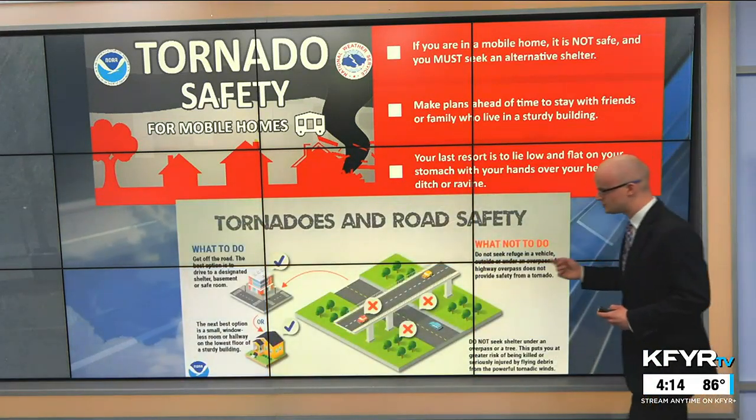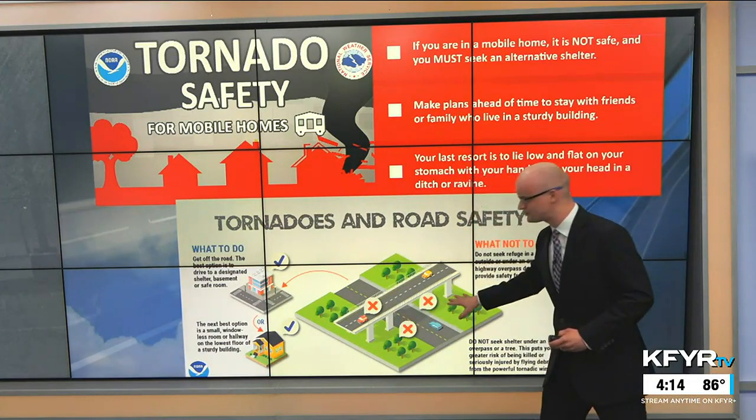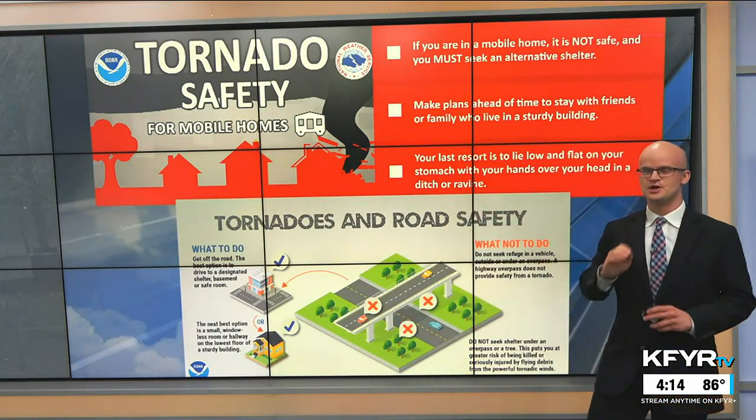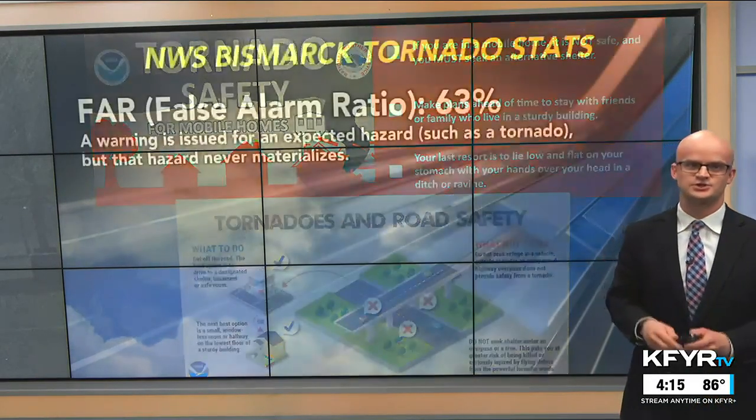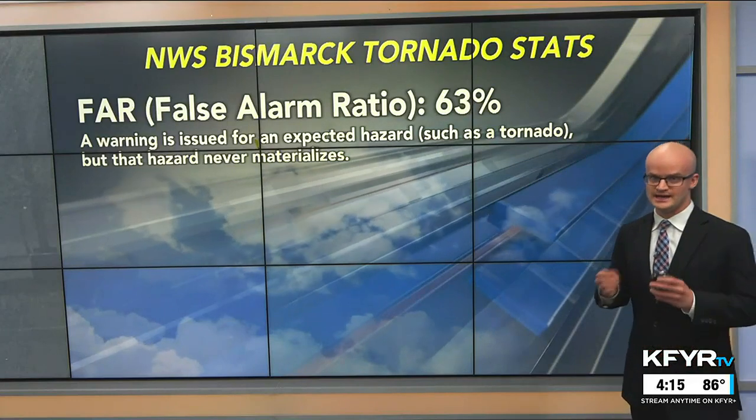If you're on the road too, it's a misconception that going under underpasses is a good idea. That is not a good idea. You would want to get off at the closest exit, go to a business or a building that's a much sturdier structure if you're stuck on the road in a tornado warning.